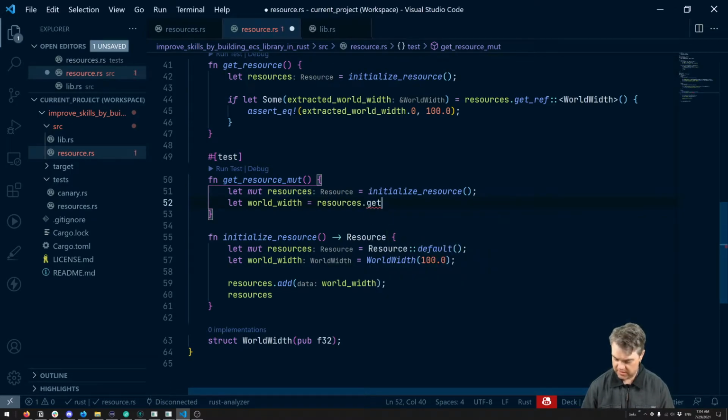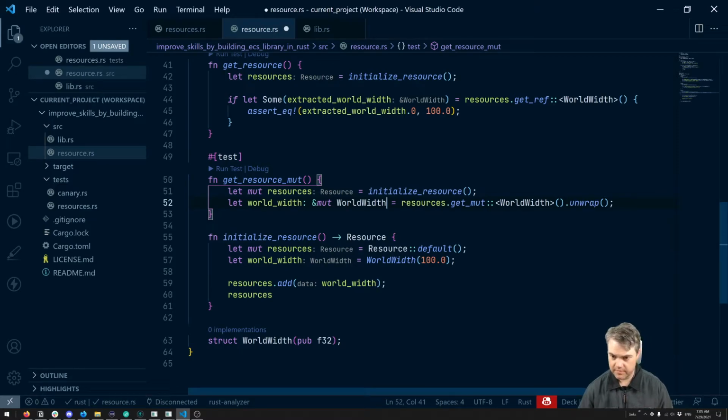Get_mut. And we're going to have to pass in the type as well. So in this case, it's this WorldWidth. And let's unwrap this. So in this case, after we unwrap this, you should be a mutable reference to a WorldWidth. Okay. Now you're going to yell at us because we're not there yet. So let's go ahead and start creating this.